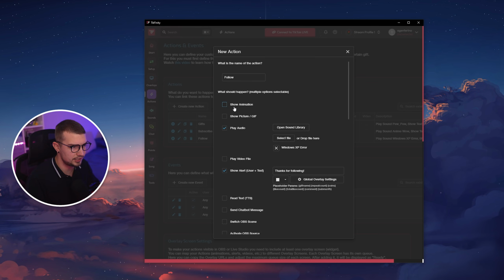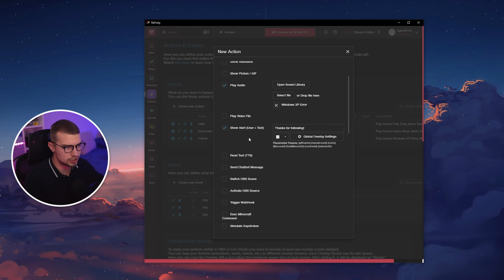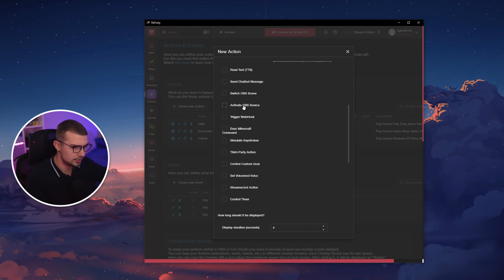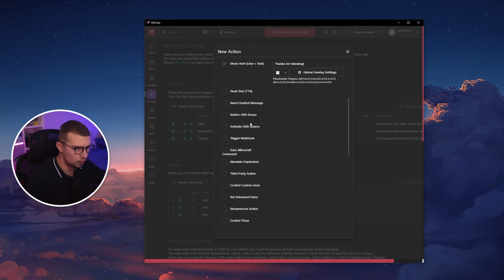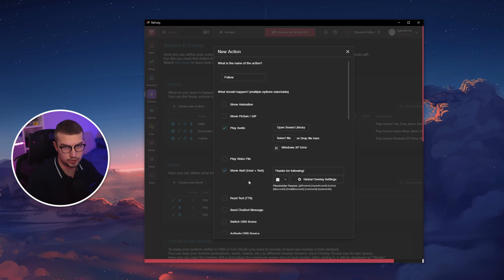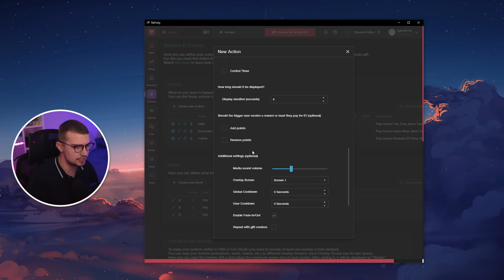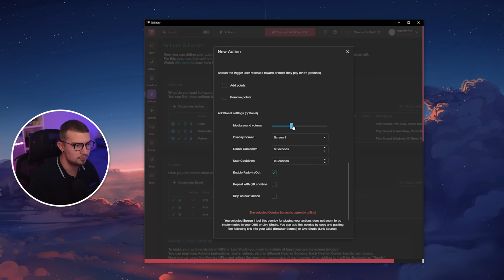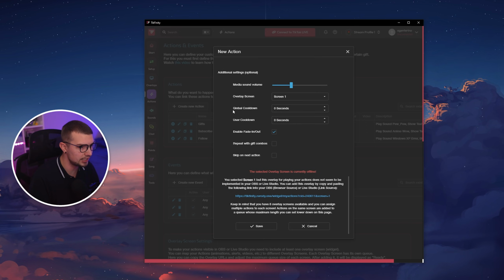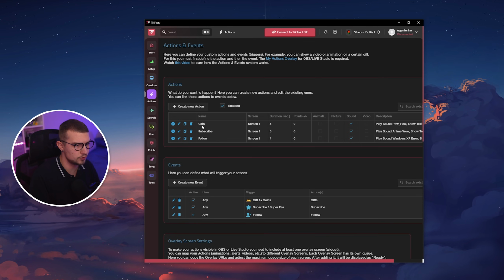There's a bunch of different things like showing animation, showing pictures, whatever you want, it's all over here. I'm not going to go through all of it. I'm just going to show you what I'm using right here. And that's basically it. You scroll down, you can put it for how long you want it to display, 4 seconds, that's fine. Media, sound, volume, everything else, keep it as is. Click on save. Ignore all of this. I'm going to show you how to make it work later on. So do it for each one, follow, subscribe, gift.